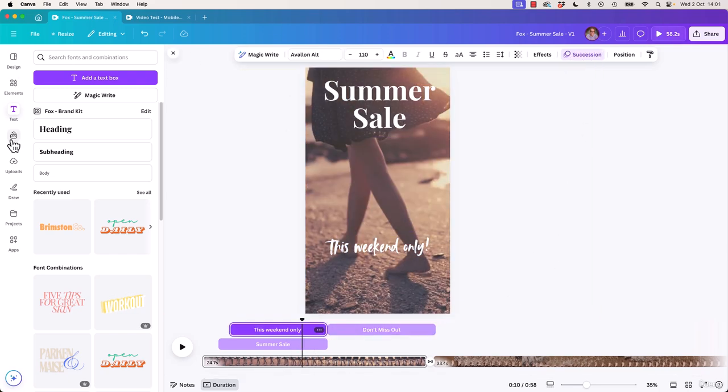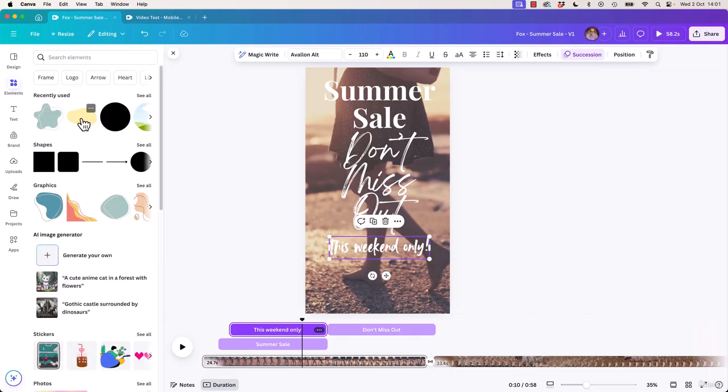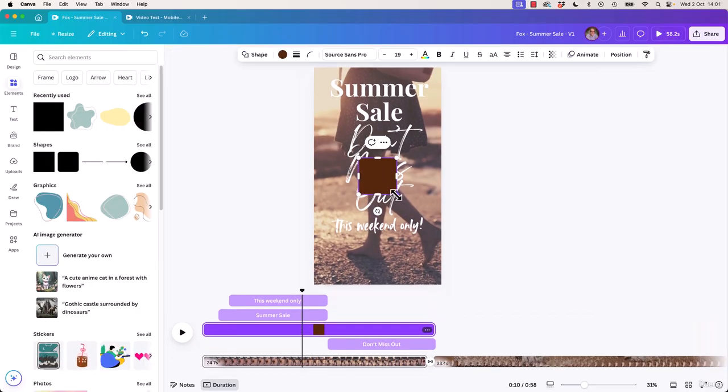Oh, one thing I just thought of is if I grab an element, let's say I grab a rectangle, okay, and I make it nice and big, you'll notice that it's kind of above. Let's have a look. Let's move it over here. You see it is underneath the summer sale, but it is above don't miss out. You can see it here.